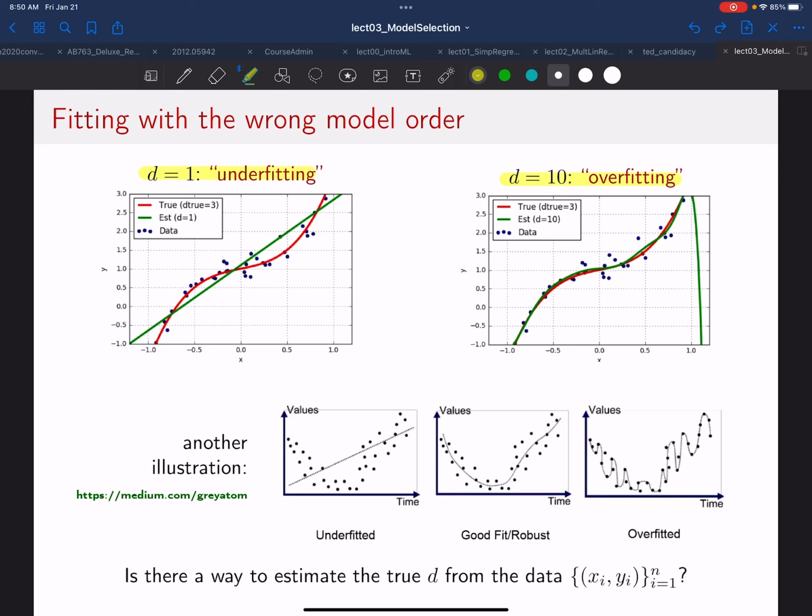So now that you see that there's a cost to using too simple of a model or to using too complex of a model, the question remains, is there a way to estimate the true model from the data? How do we do that? That's what we would like to do.